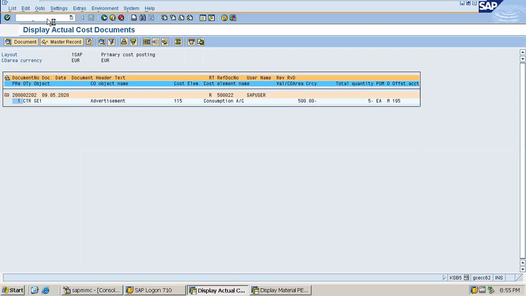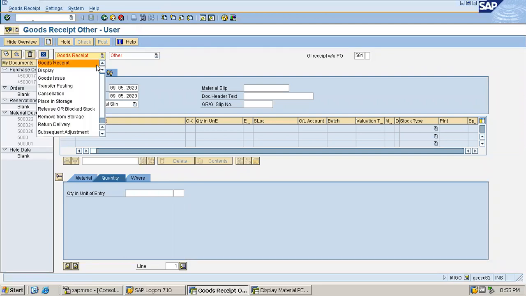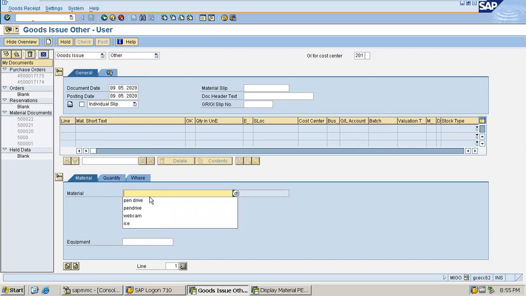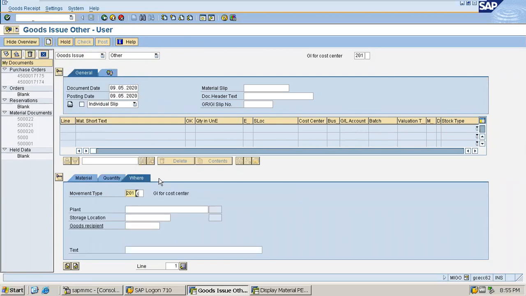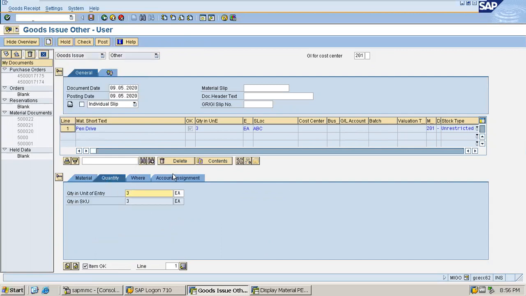MIGO is the transaction. Goods issue will be chosen. Goods issue, yes. Other, yes, other. Then quantity: I want to issue 3 units of goods. Now the material would be pen drive, again the same plant, same storage location. And as I have shown you in the material master, the price was 100 and I am issuing 3 units of goods. That means it will be 300 in total.